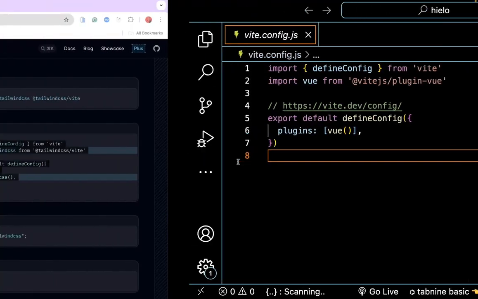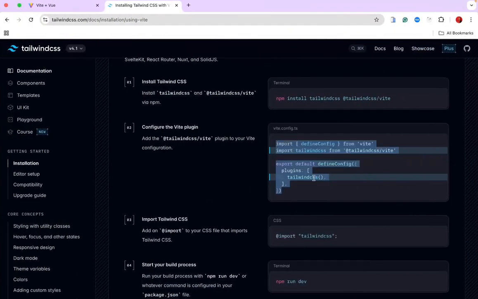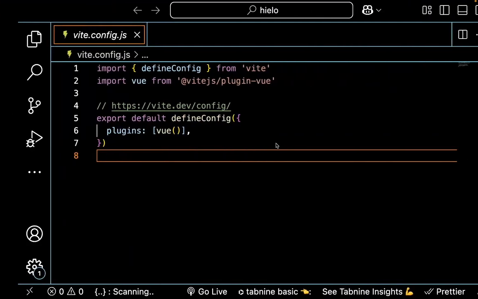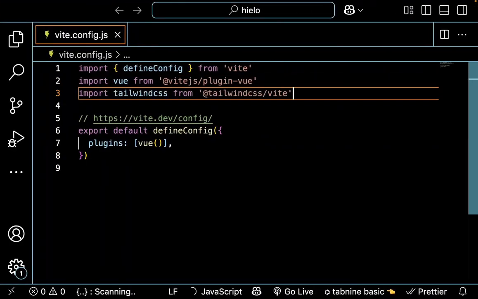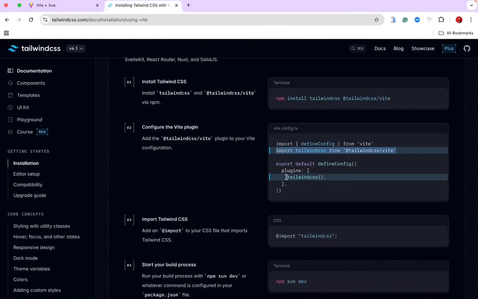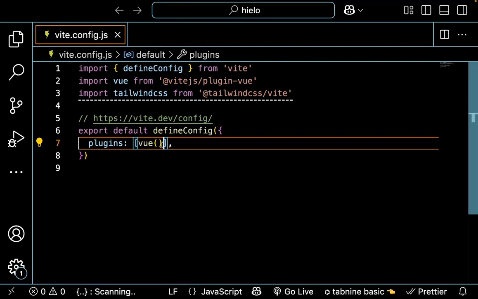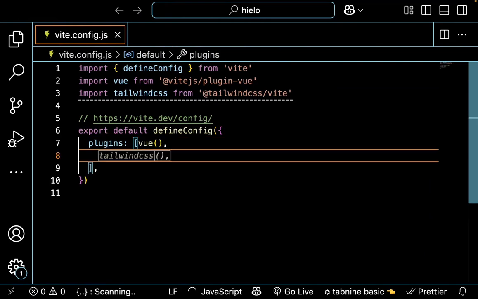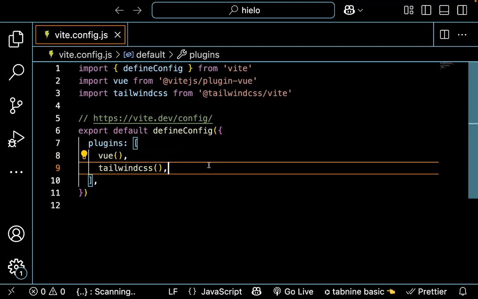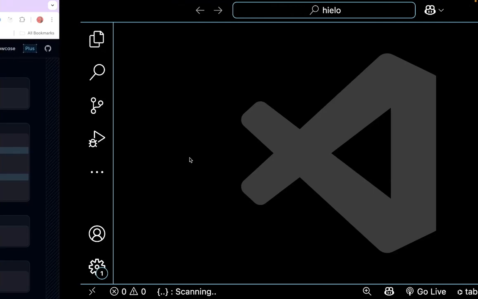So we have Vue in the plugin already. We want to copy this line, paste it beneath here. You also want to copy this line and add it to the plugin. Say comma, Tailwind CSS. Looks good. Close it up.